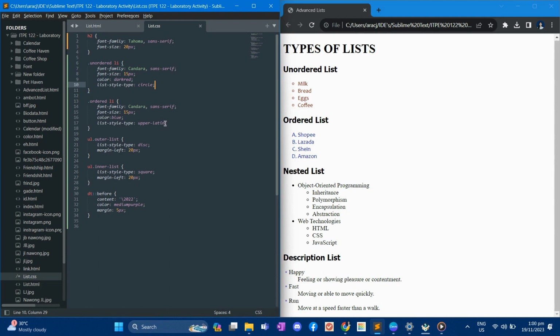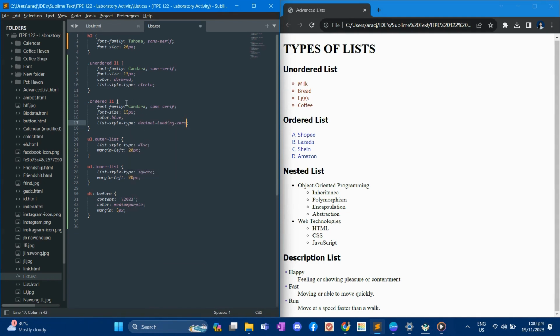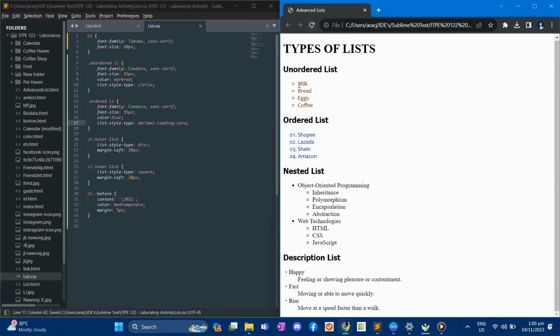We can modify that. Halimbawa, ayaw mo ng upper Latin. I-change natin yan siya into decimal leading 0. So, kapag ka-save mo niyan, yung ABCD, ma-change yan into 01, 02, 03, and 04.